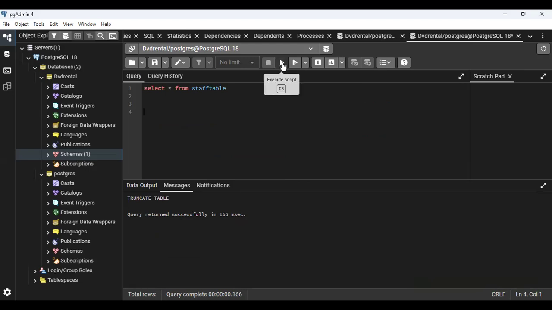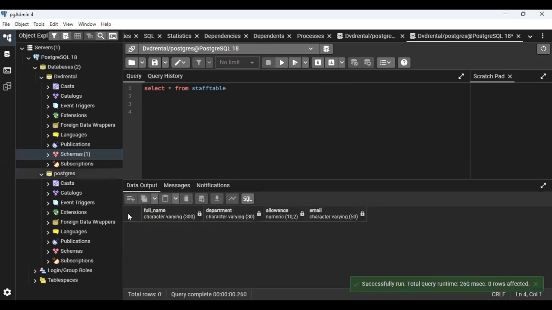So now let's check the staff table to see if it has done it the way we want. Can you see all of the data that were in the staff table, they've all been removed. They've all been truncated. But we still have the full name, department, allowance, and email. The column headers are still there, but all of the rows have been removed. That's what it means to truncate a table.